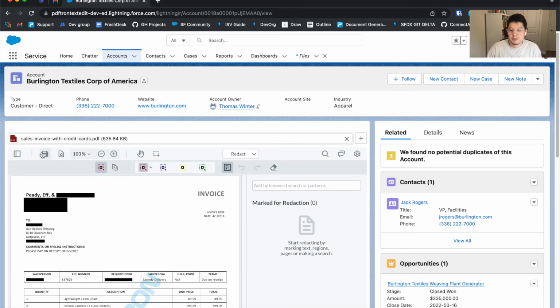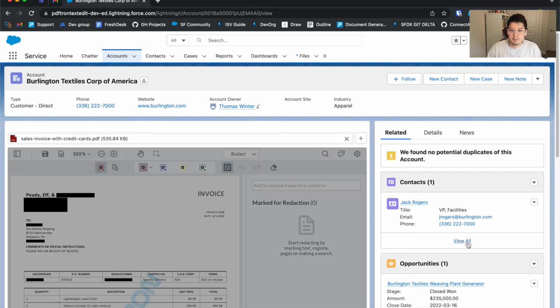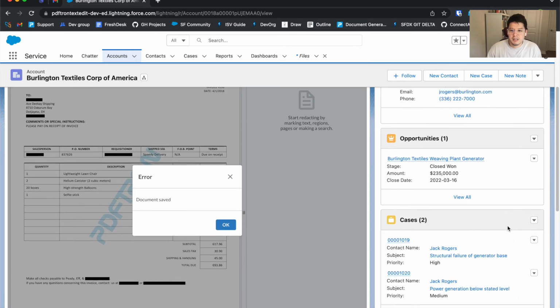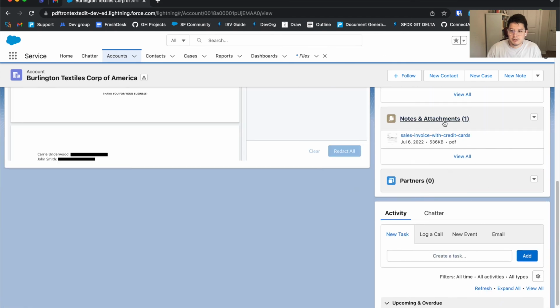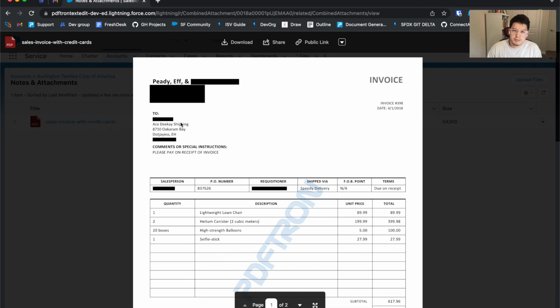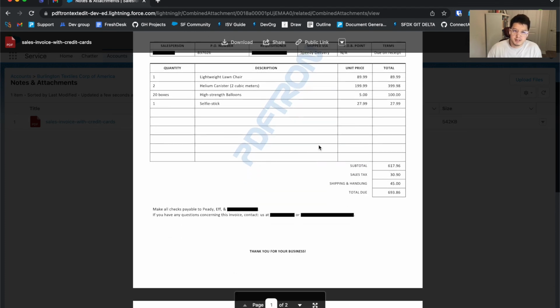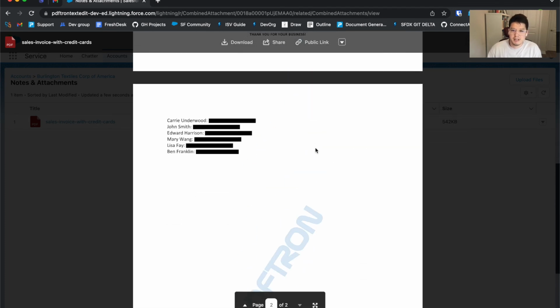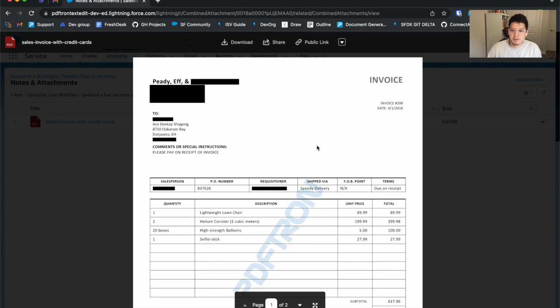So what we could do now is save our document back to Salesforce. And then if we go to our notes and attachments here and open up our original document, we can see it has been overwritten and the redacted information is not visible anymore.